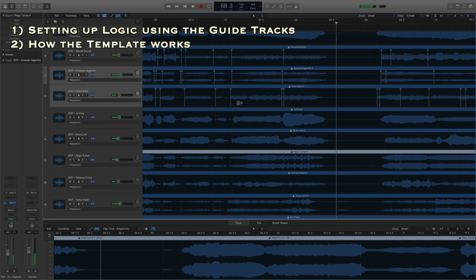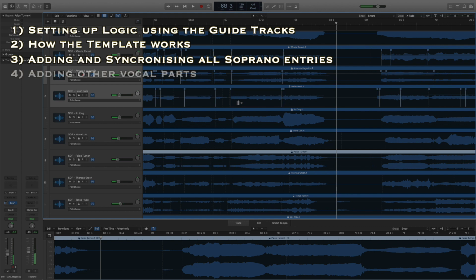We will then add and synchronize all the soprano entries. I have also included my adding of the other vocal parts for the sake of completeness, but you may wish to skip this section as it repeats what has already been shown when I was doing the sopranos.